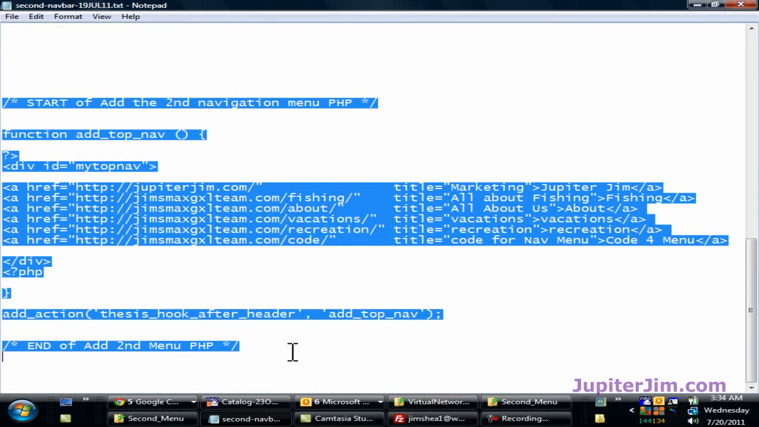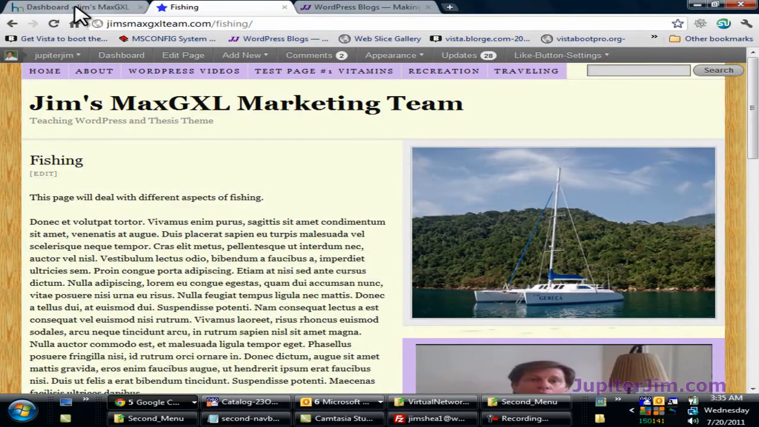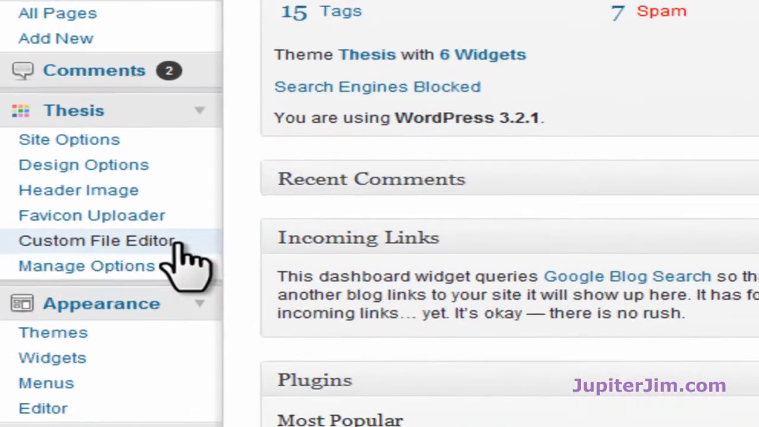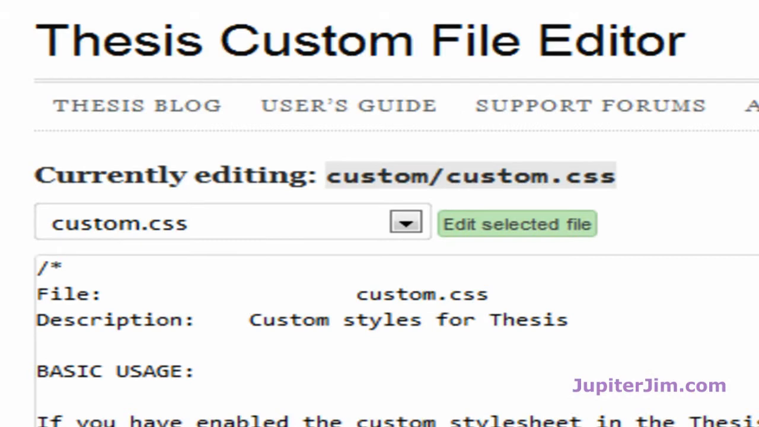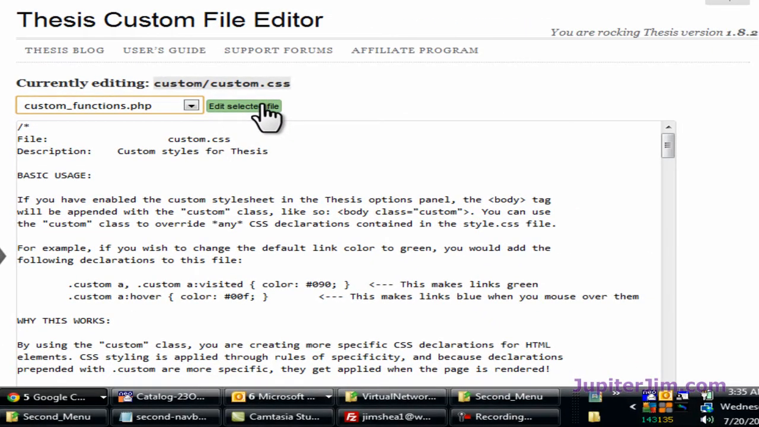press Control C to copy, click the white space to deselect, minimize this, back to the dashboard. We're going to scroll down here, Custom File Editor. Up here, we go to Custom Functions.php, click that green Edit Select File.